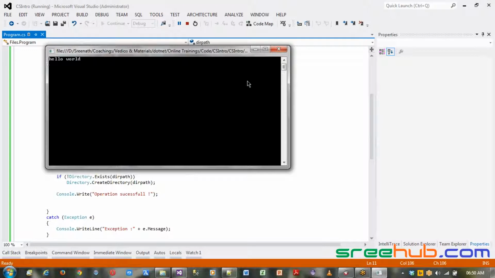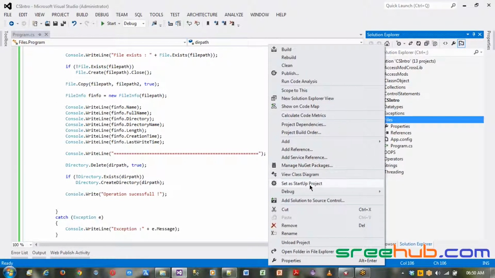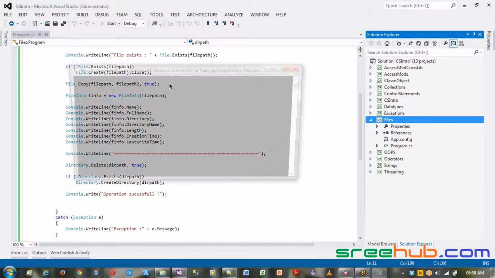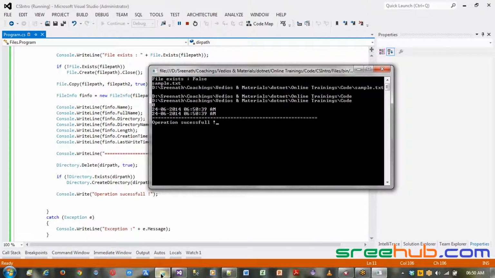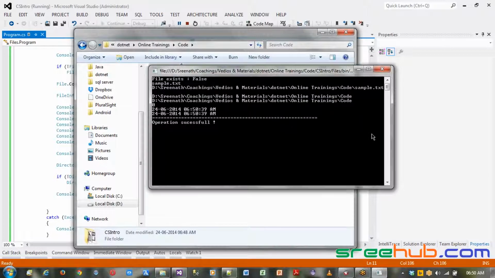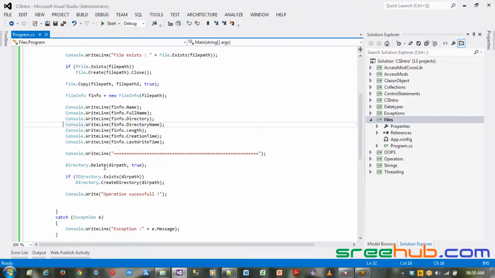Oops. So let me make it startup and run this. Successful, and let's go back here. You can see everything in one got deleted, whatever we had in one. So that's how we can work with our directory.